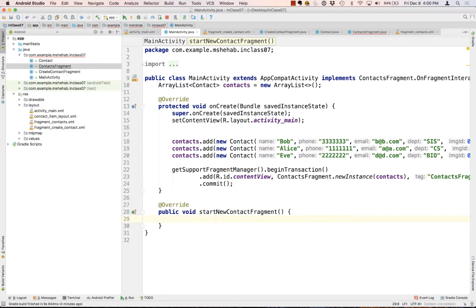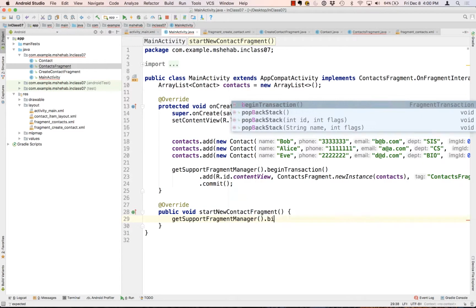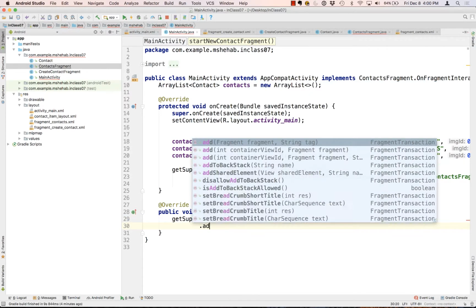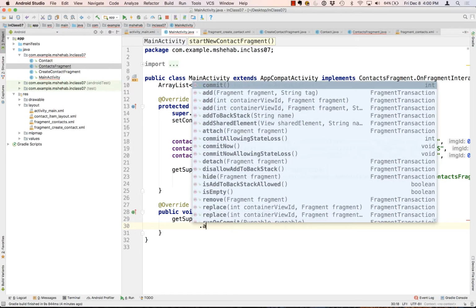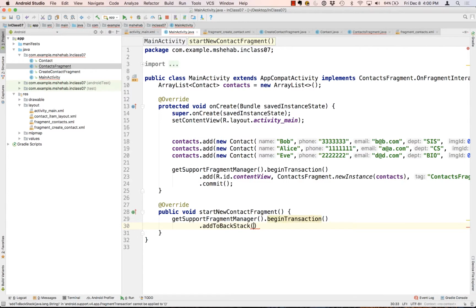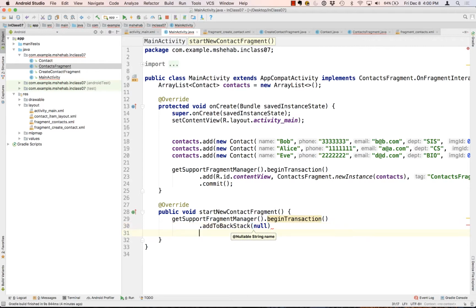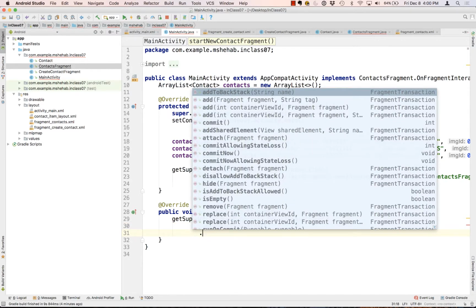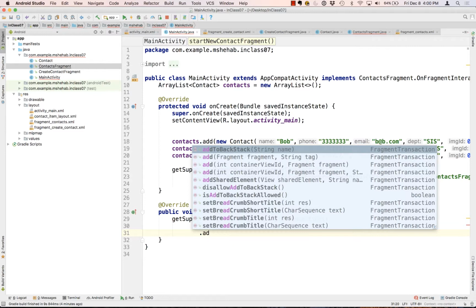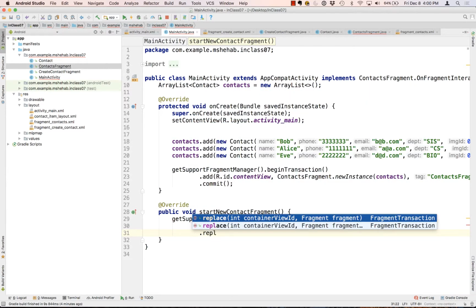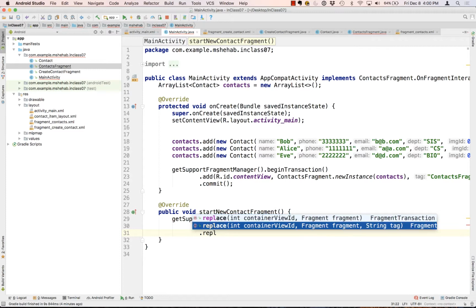Basically, all I need to do is say get support fragment manager dot begin transaction, right? Begin transaction. I will say add or not add. What I'm going to do is add to backstack. You can give it a name or just say null, it doesn't matter. So basically, add to backstack, and then I'm going to add, or let's say I think it's called replace. Okay, replace, with, I'll do the same thing.